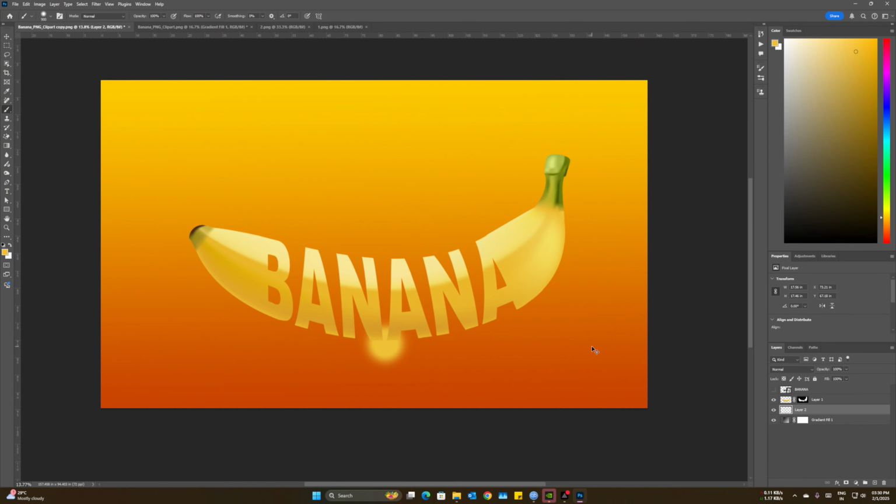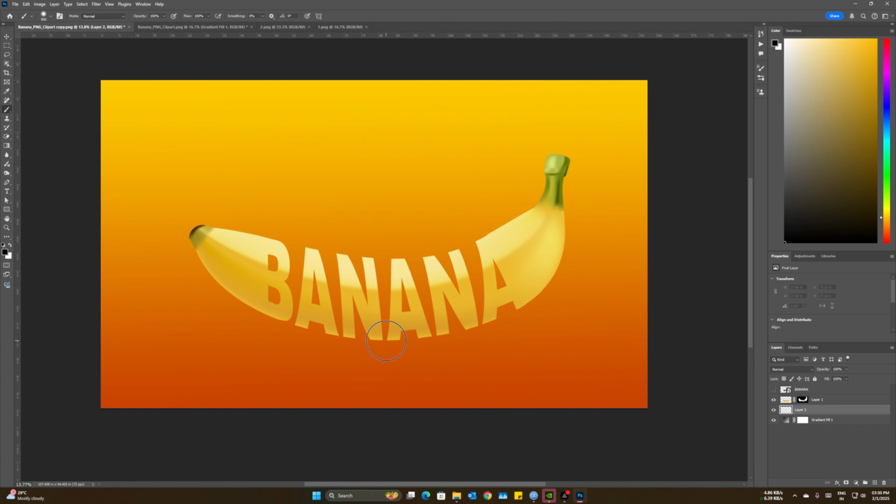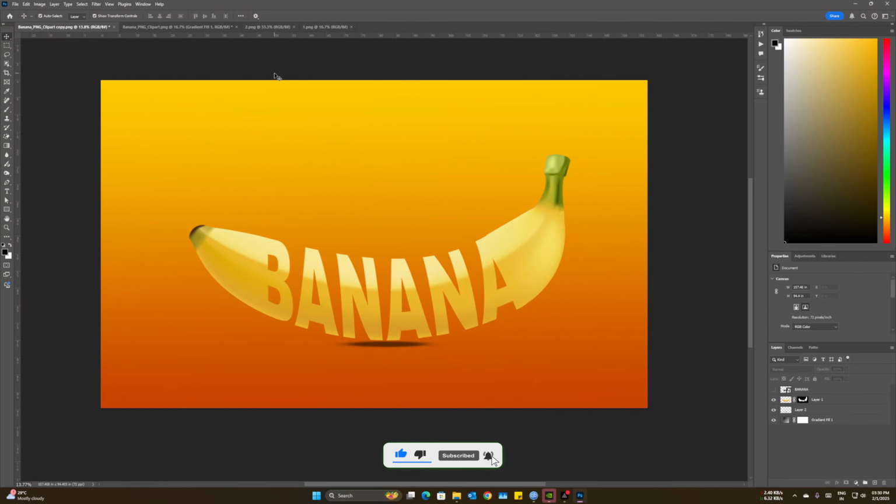It's a yellow color, so let me change it. Yeah, you just need to now Control T, press shift on your keyboard, then simply drag. Now you can place it over here and then place it like that. You can easily change your opacity as per the requirement.